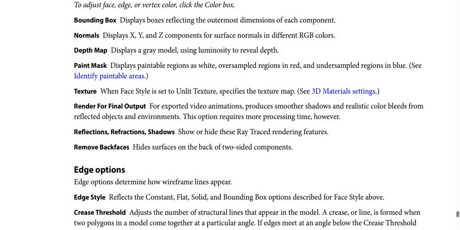And what about render for final output? Render for final output means that for exported video, animations produce smoother shadows and more realistic color bleeds from reflected objects and environment. This option, by the way, requires more processing time, however. And what about reflections and refraction shadows? It means that you show or hide these ray traced rendering features.